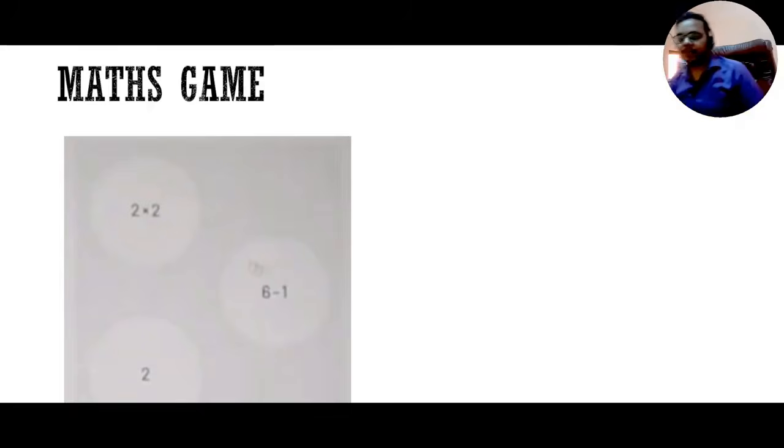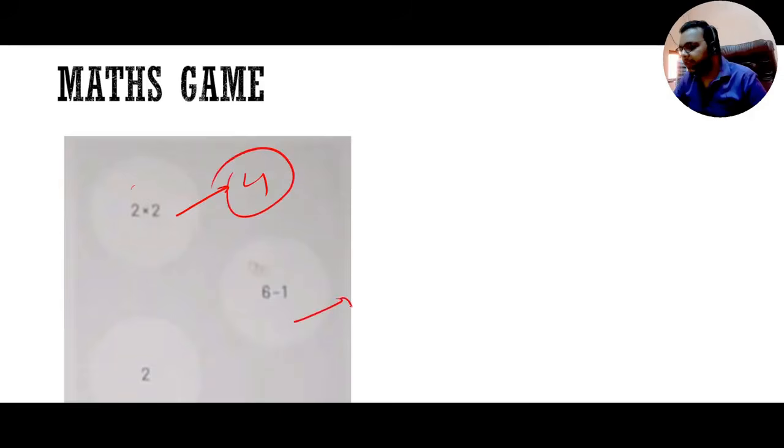Second game is the maths game. In this maths game, you will get multiple options. If you can see here, it's 2 multiplied by 2, 2, and 6 minus 1. So first you need to solve it. 2 multiplied by 2 is 4, definitely we all know. 6 minus 1 is 5. And it is 2 only.